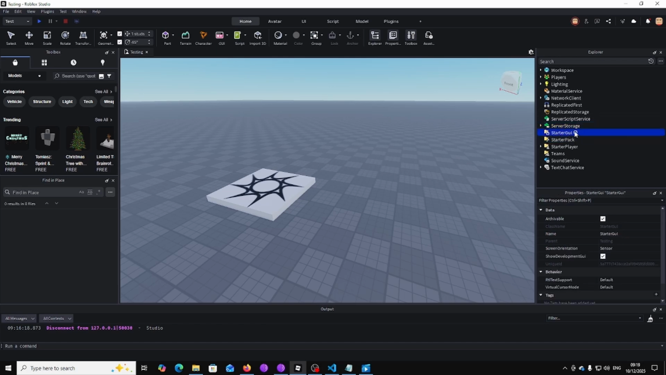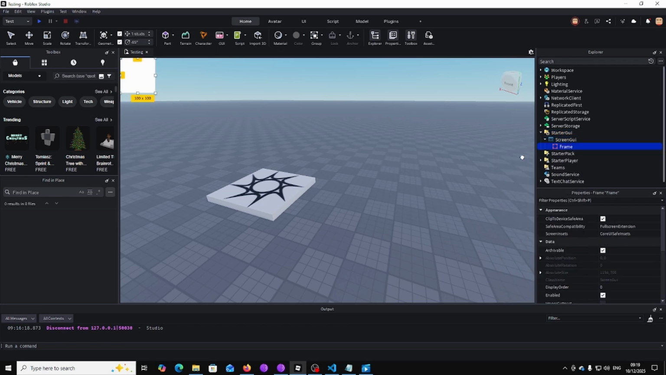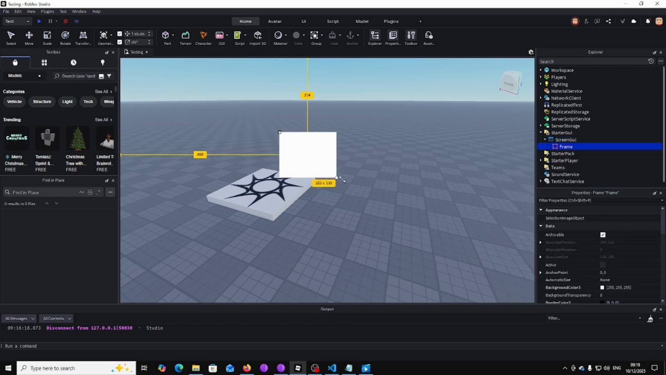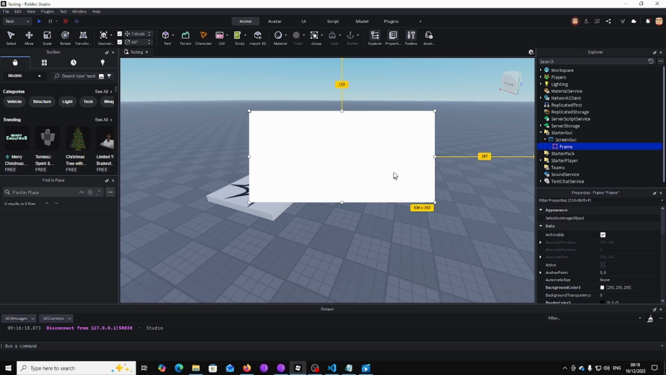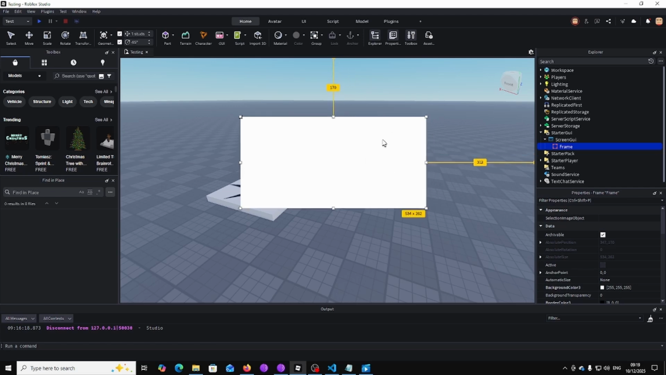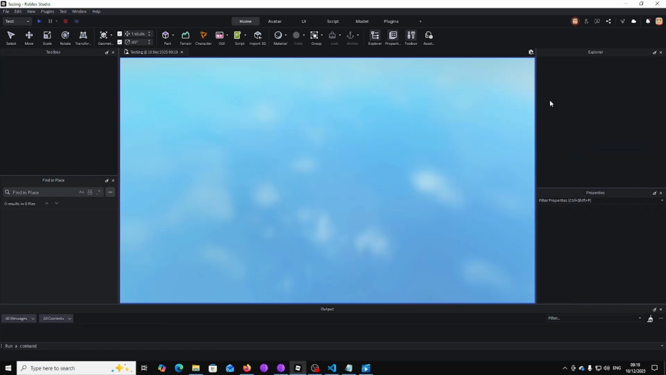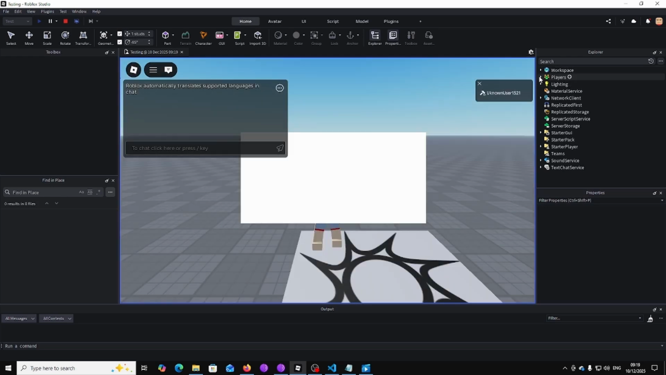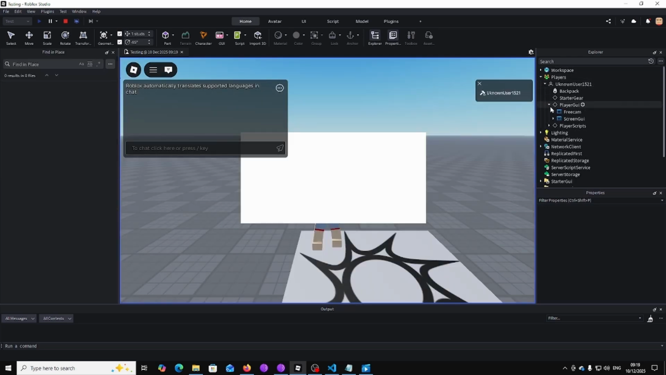Anything that goes inside here, you only put a GUI. Let me make a frame. You only would put like, this is a GUI, right? It can be anything, like a loading screen, a HUD, if you know what that is. When the game runs, this starter GUI moves inside your player GUI.